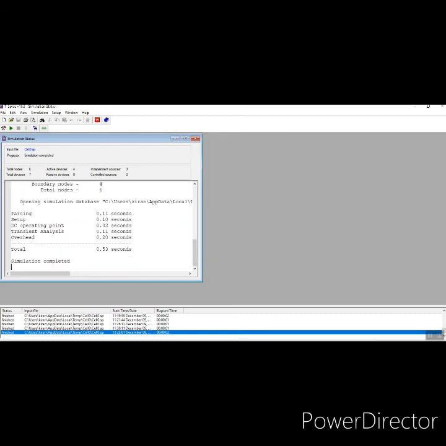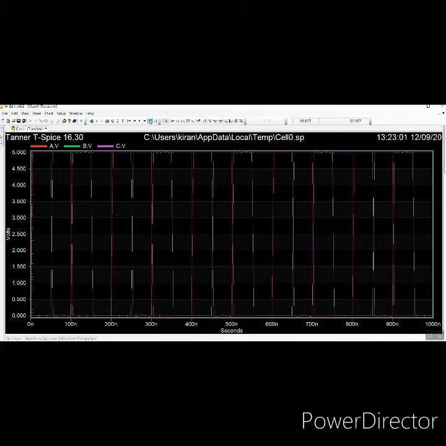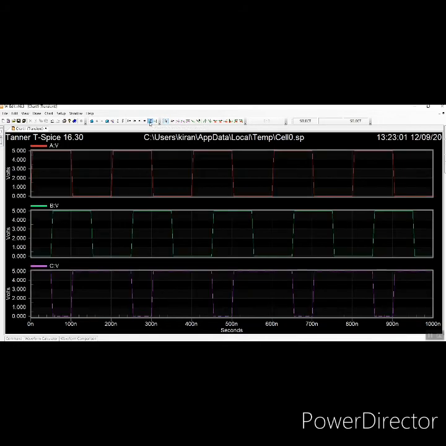Coming to the waveform, we need to split the graphs. So click here. This is A, this one is B, another input, and this is the output. For 1 0 we are getting 1. For 1 1 we are getting 0, because this is a NAND gate. For 0 1 we are getting 1, for 0 0 we are getting 1. So only for 1 and 1 we are getting 0. So this is the output of the NAND gate.